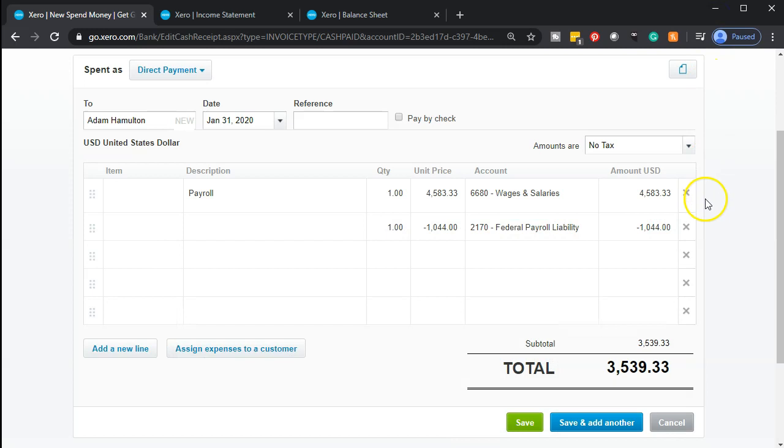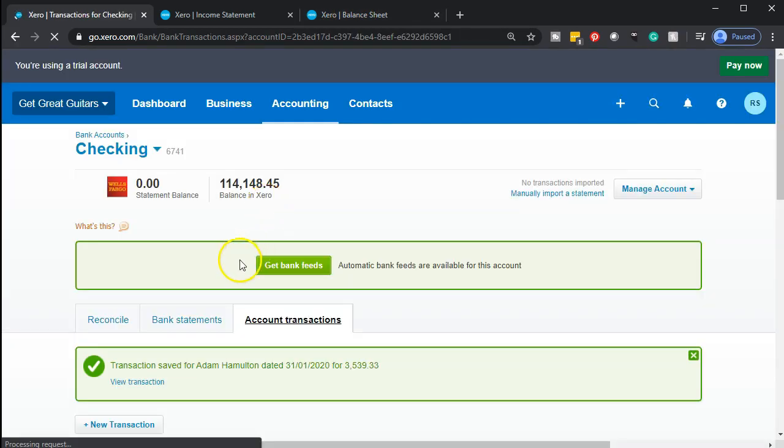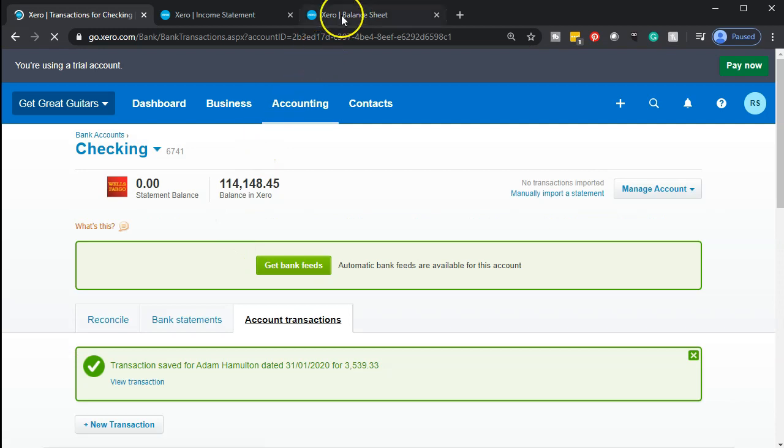So bottom line, what's this going to do then? Well, it's going to come out of the checking account for the net check, 3539. And then it's going to increase the expense by the gross check, 4583.33, and it's going to include a liability, which is what we owe, an increase in the liability by 1,044. Let's check it out. So I'm going to save this. Then let's check it out. Let's see if it gives me any kind of pop-up or error because I'm using a payroll account. No, everything is good. Everything is good to go.